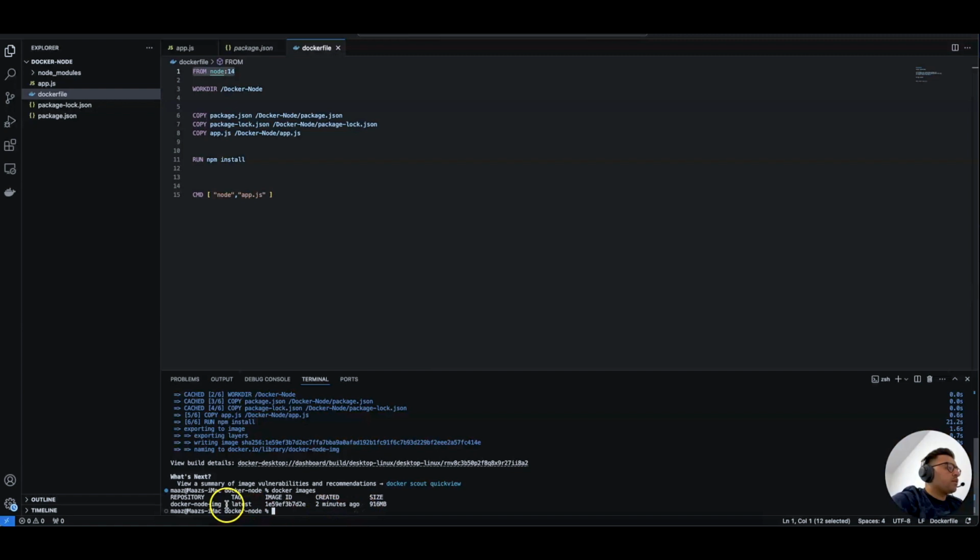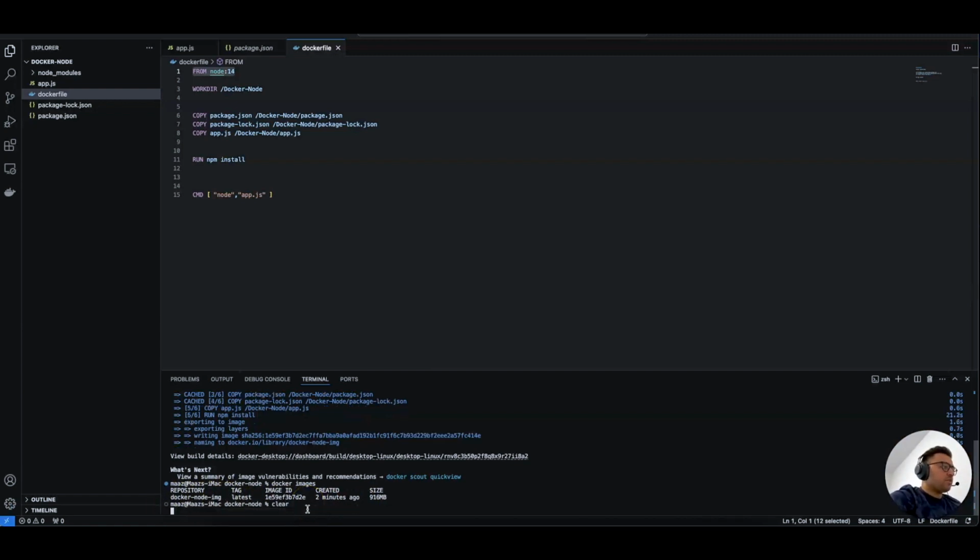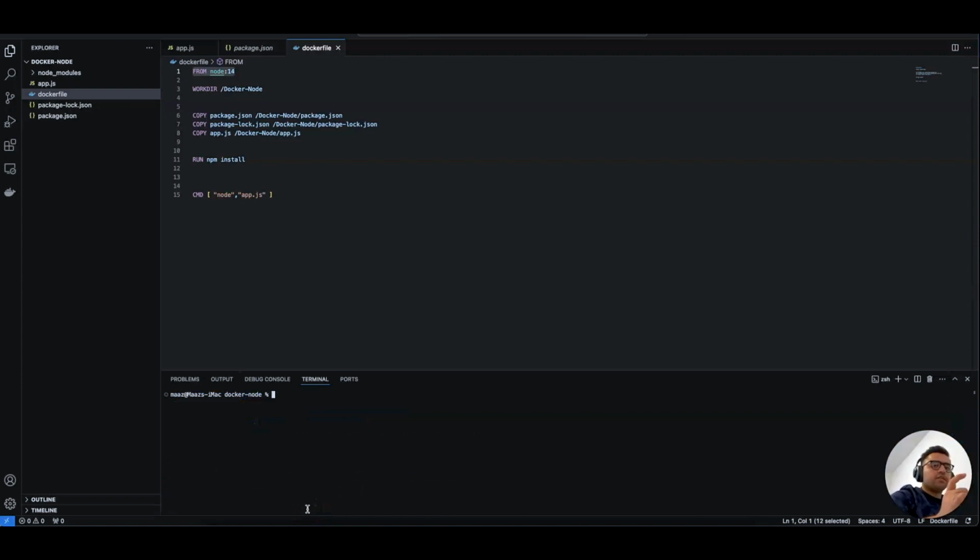Okay, so our image has been created. As you can see, it's written docker node image. Let's first clear the terminal, and now let's create the container using this image, right?